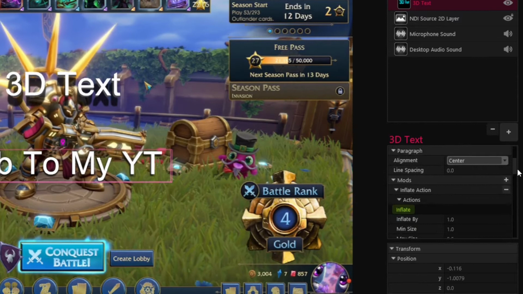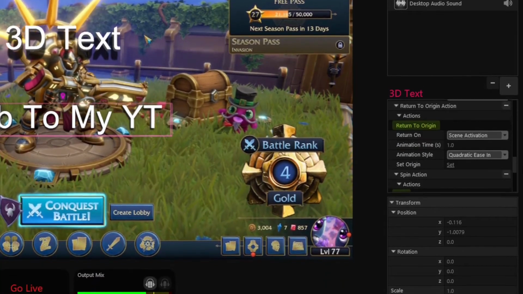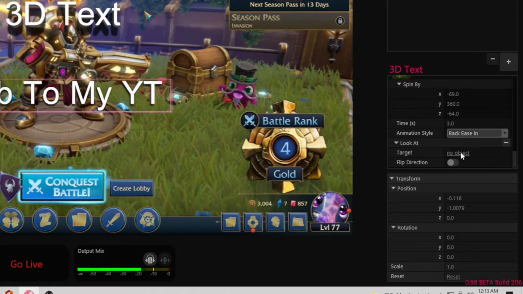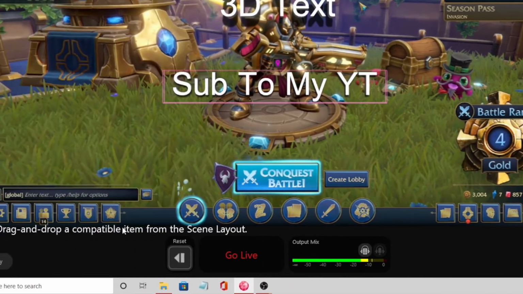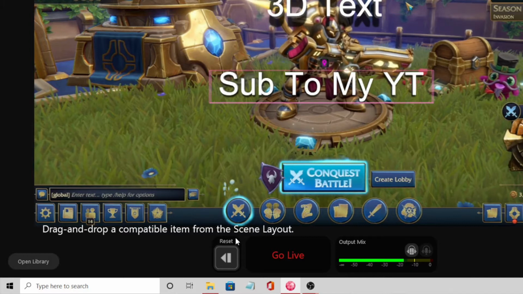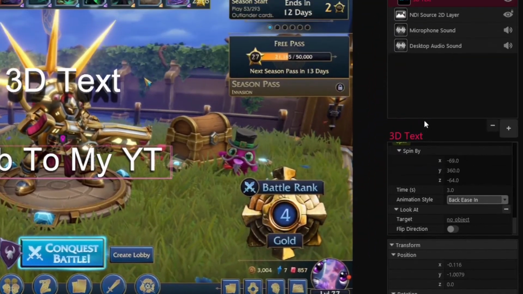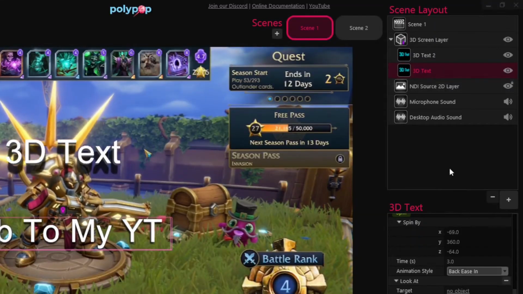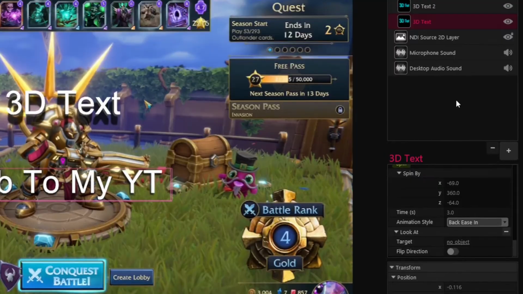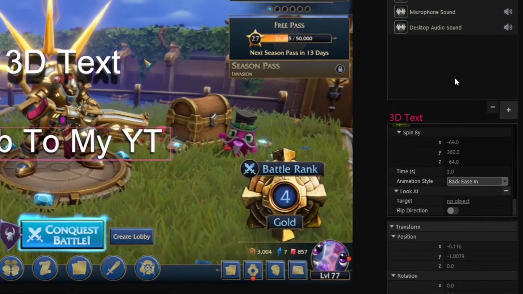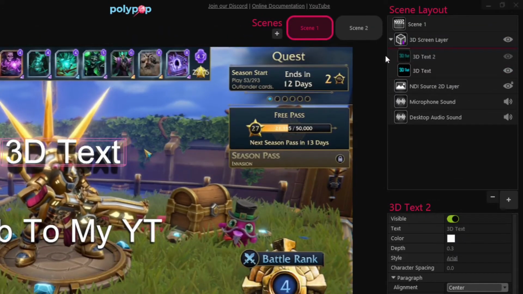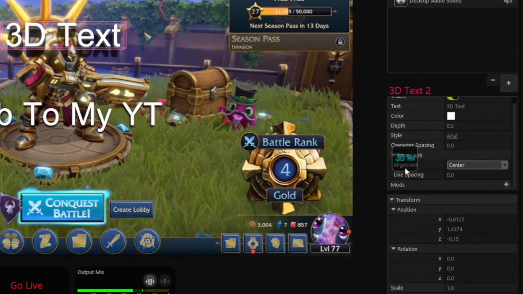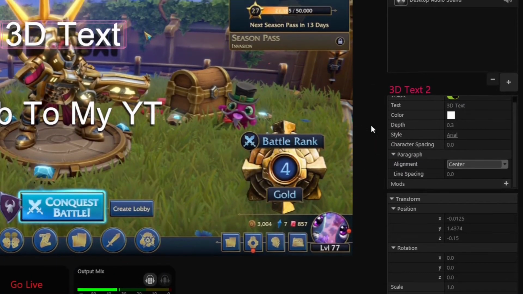So what you need to do with the look at object is you come down to where it says look at, and right now it says no object. When you click that, on the very bottom it will say drag and drop a compatible item from the scene layout. And if you go straight down when you do this, you're going to kind of override it. It's going to select what you want. What you kind of need to do is click and go to the left a little bit, and then swing down. And you should be able to, if you do this correctly.